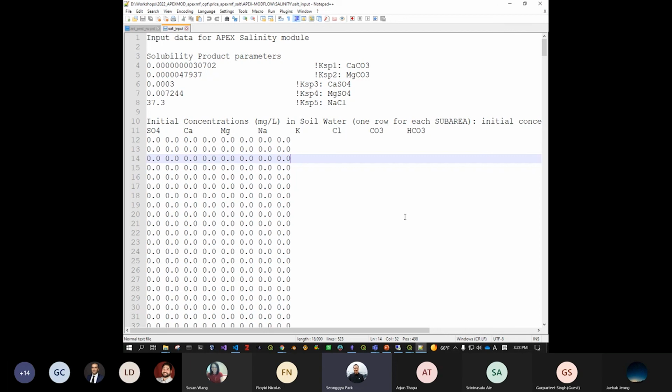So if you have any interest in this salinity analysis, please contact Dr. Jaehak Jeong or me. And if you want to see additional features of the salinity analysis, then we can add more features while we are enhancing it.